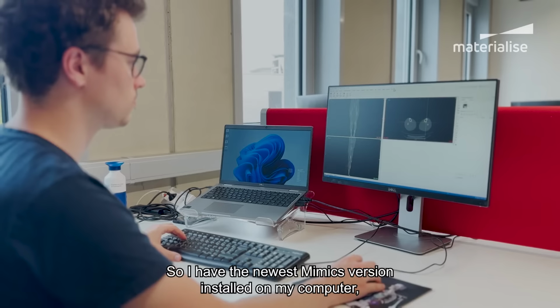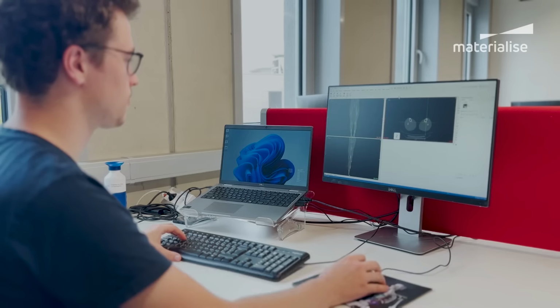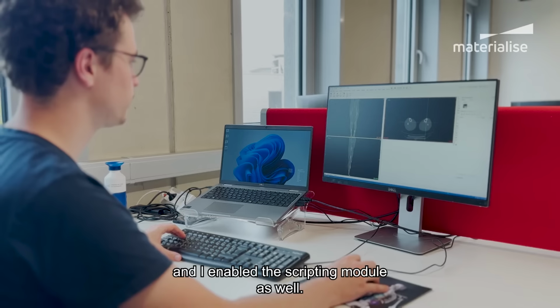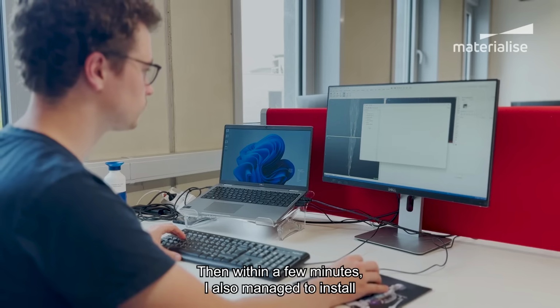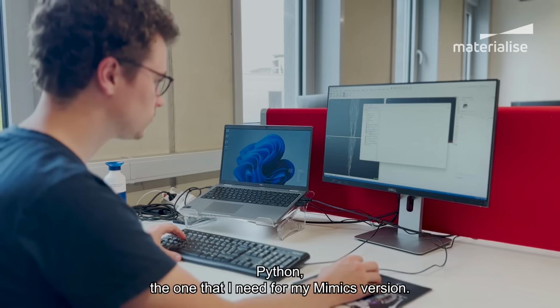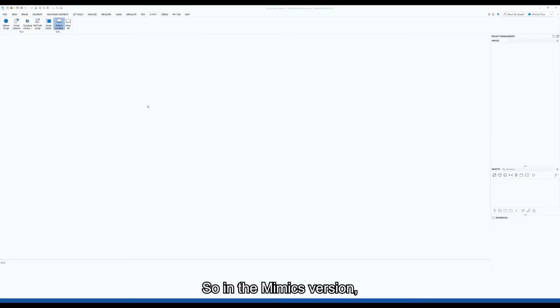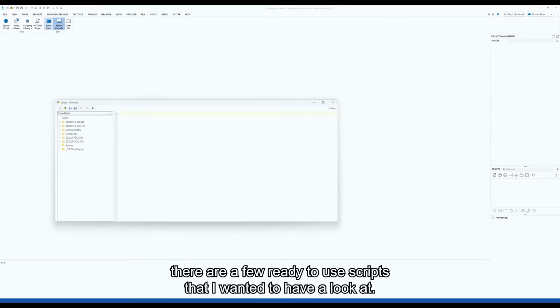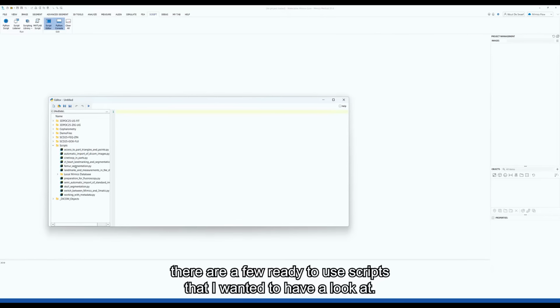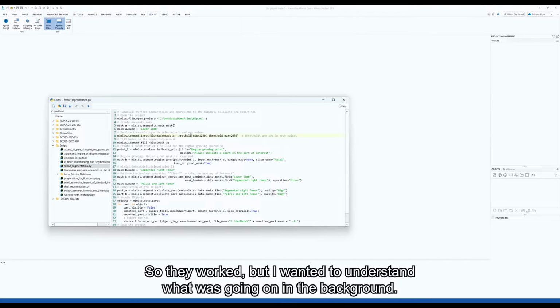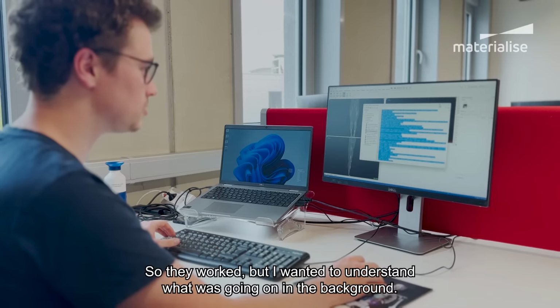So I have the newest Mimics version installed on my computer and I enabled the scripting module as well. And then within a few minutes I also managed to install Python, the one that I need for my Mimics version. And in that Mimics version there are a few ready-to-use scripts that I wanted to have a look at. They worked, but I wanted to understand what was going on in the background.